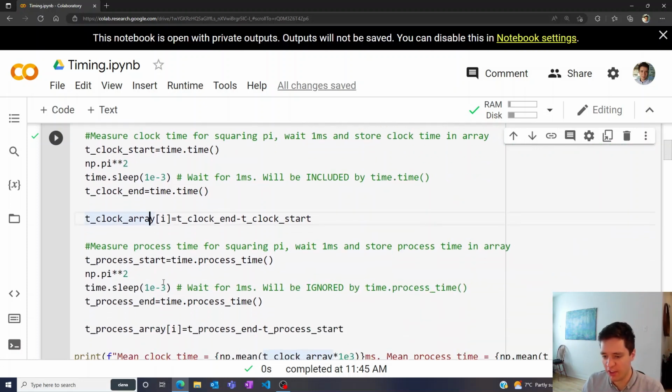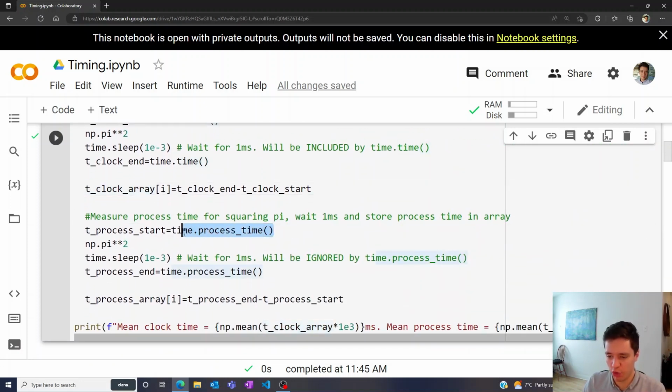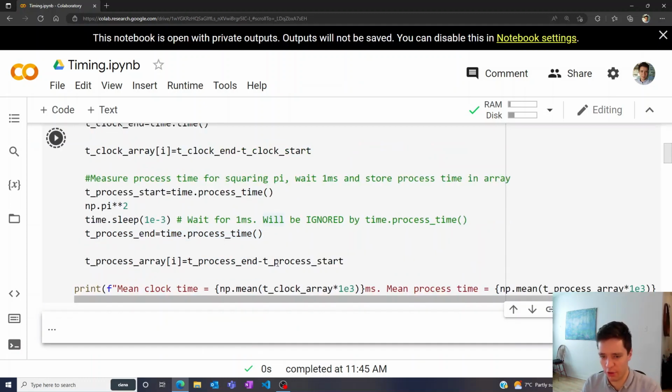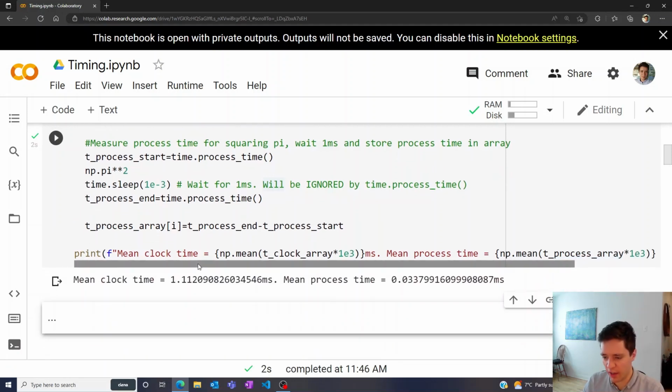Then we're going to do the exact same thing, but instead of using time.time, we're going to use time.process_time and then do the exact same set of operations. Let's see what the difference is here. If we run all of this, it's going to take a few seconds. We see that the mean clock time is 1.11 something milliseconds, but the mean process time is 0.033 milliseconds.